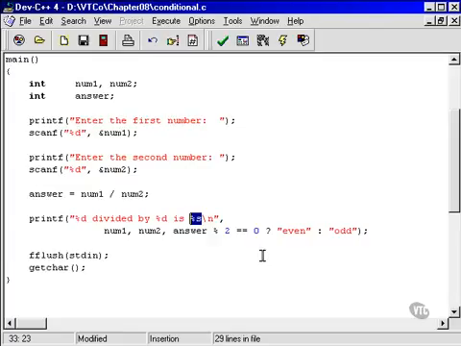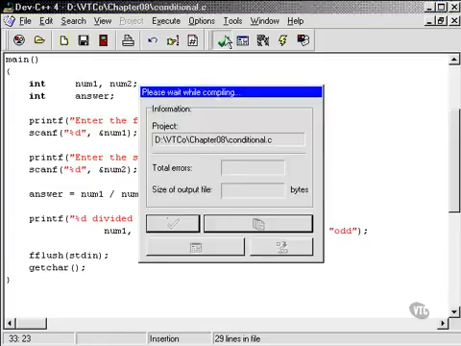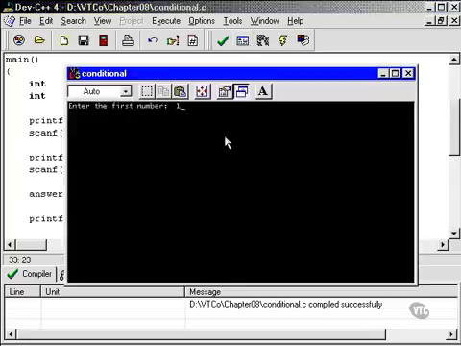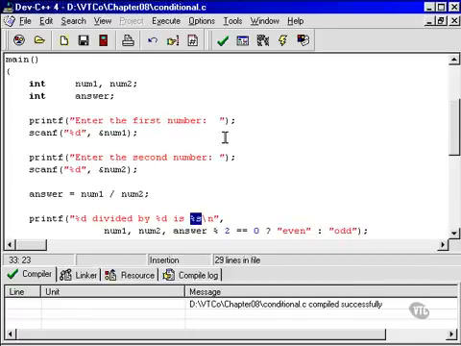So let's try that. No errors. Good, that's a good start. Run. 12 divided by 4 is odd. Well, let's try 3 this time, and this should be even. 12 divided by 3 is even. Okay, that's good, it's working.